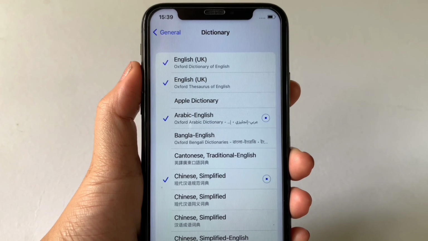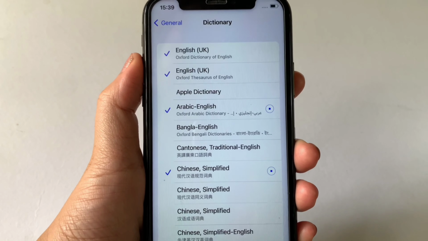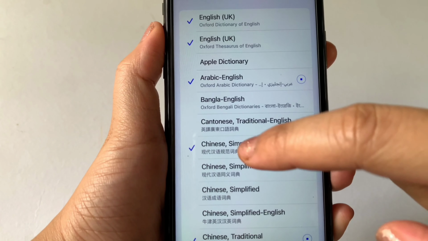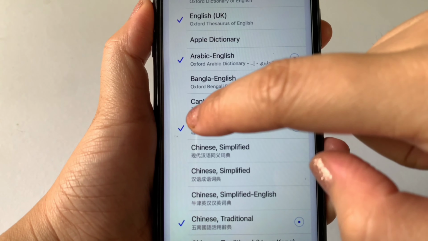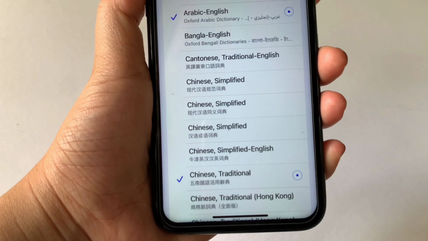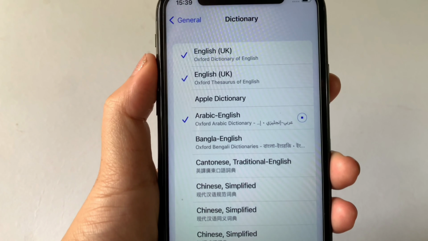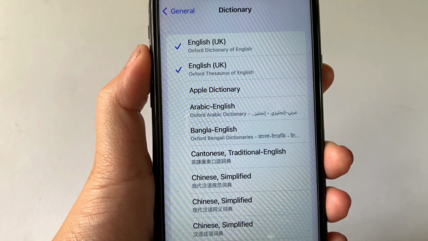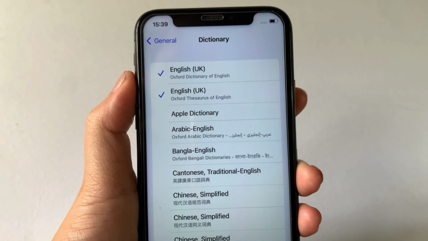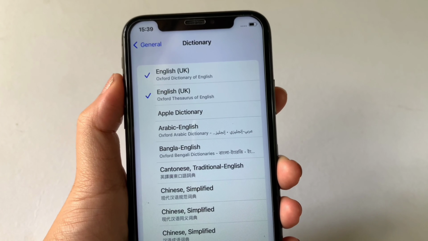Then after that, in this part, in the dictionary, if you want to remove some dictionaries, then all you have to do is just tap until the check mark is removed. Just like this. Just tap the dictionary with the check mark to remove them. And that's it. We have successfully removed dictionary on iPhone X.